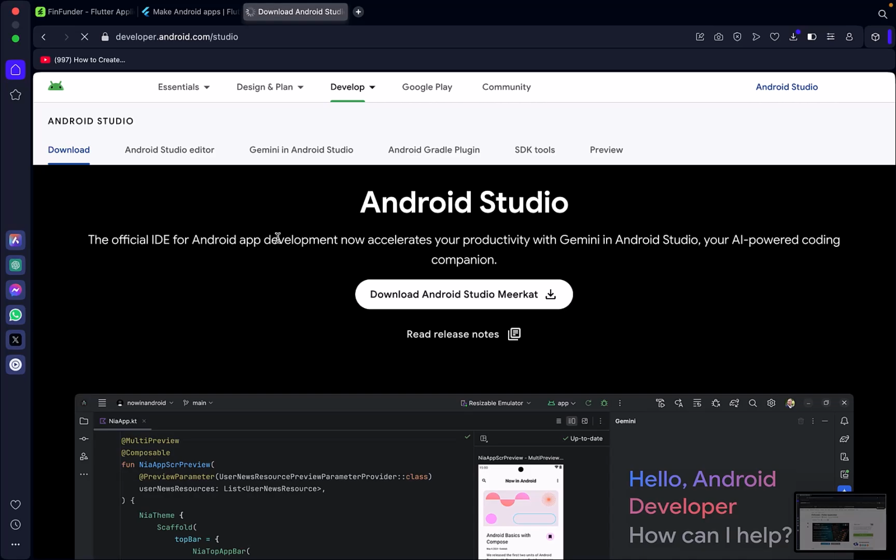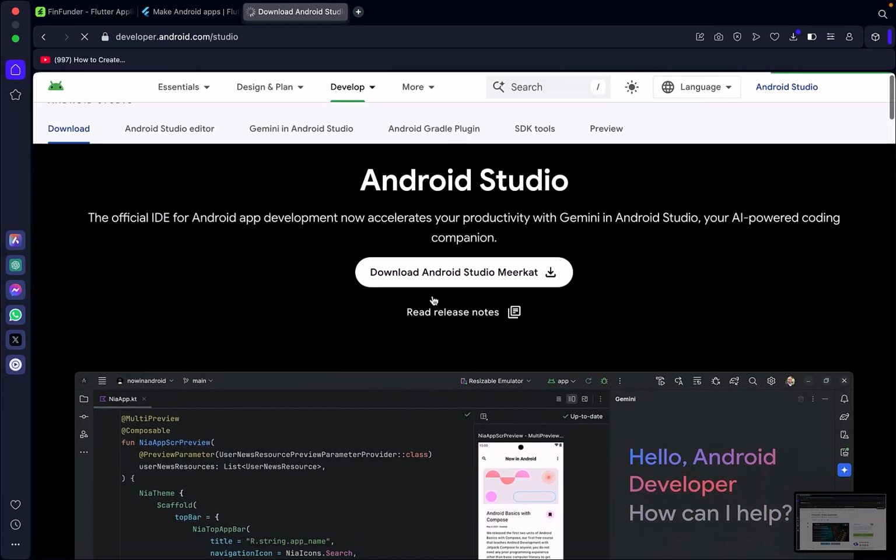Alright, so this is the Android Studio official documentation. You just want to develop an app here, so you just want to go ahead and click on this button.